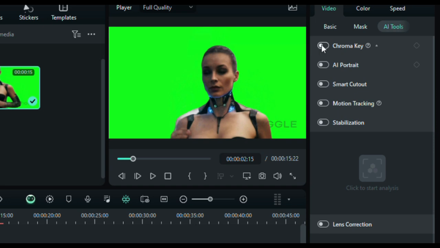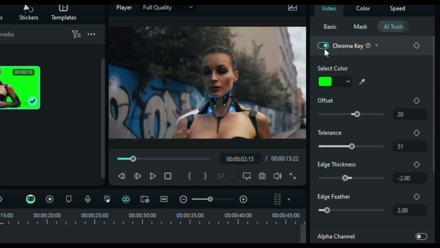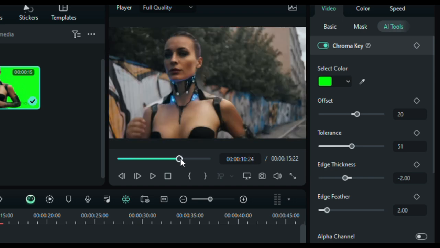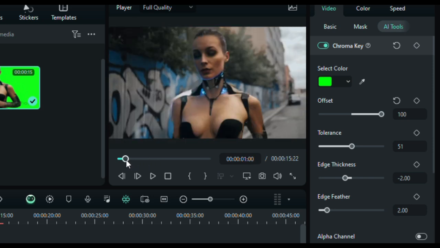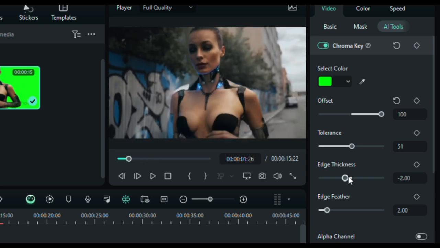Then turn on the chroma key. It will automatically select the green color. From here, you can adjust this accordingly until it looks perfect. If we play this video, you can see our character has been replaced with this robot character. I know there are a few issues with this one, but this is just to give you the idea of how this thing works. You can now replace the character of any video with another character.